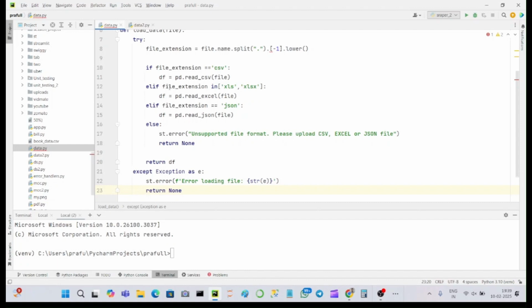Okay, so error handling, what error handling? Error handling catches any exception that occurs during the file loading and displays an error message using st.error, and returns None if an error occurs. Here we have also written that if the file does not have one of these four extensions, like CSV, then it will show an error. Even after that, we are going to get an error. It will show the file loading error from our terminal.